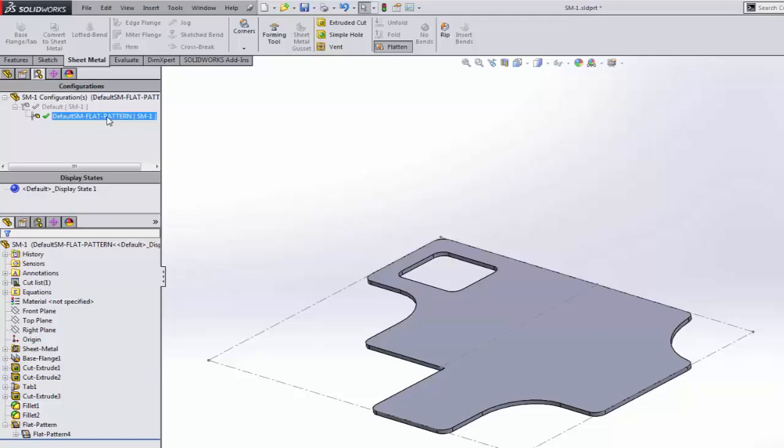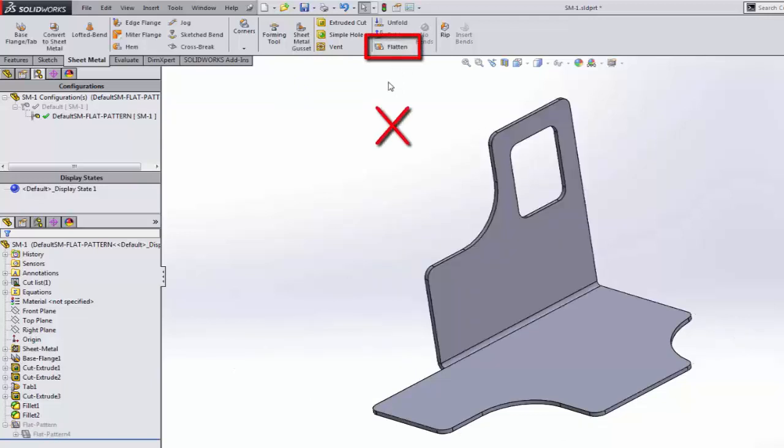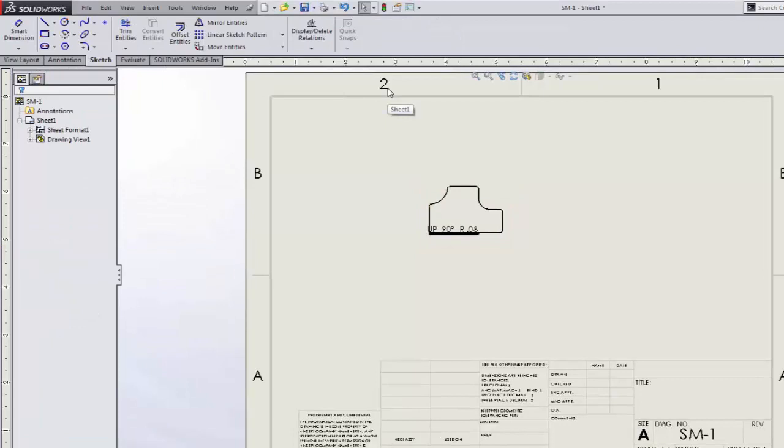Not expecting to see the part in flat state and not being aware of the active configuration, we may decide to toggle the flatten option or suppress the flat pattern feature manually. This restores the bends in the model, but also makes the flat pattern view display the bent part.